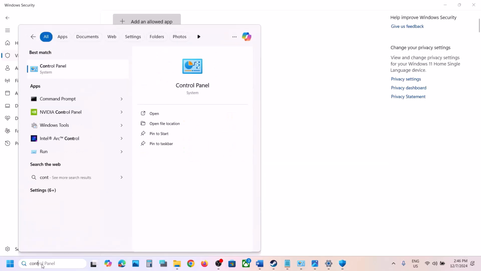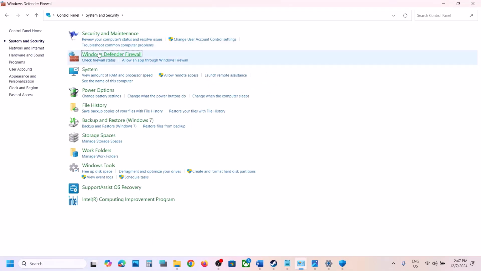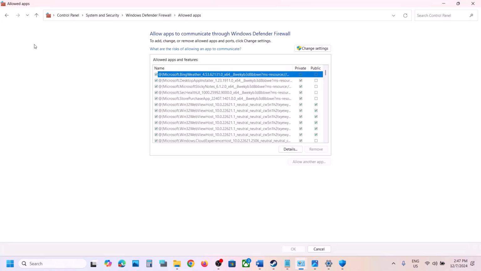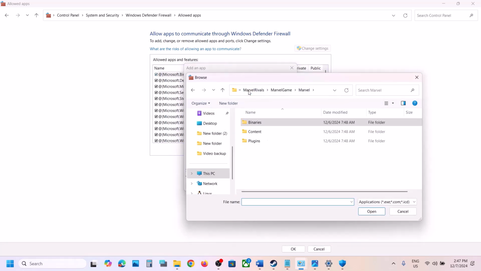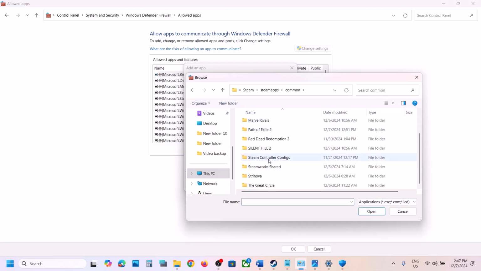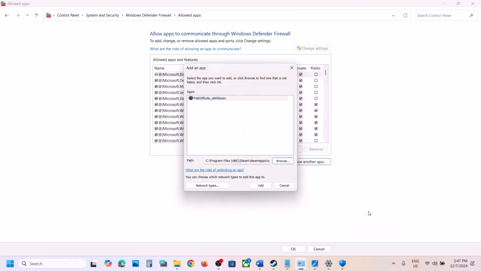Now type in control panel and then go to control panel, system and security, Windows Defender Firewall. Click on allow an app or feature through Windows Defender Firewall, change settings at the top, click on allow another app, click on browse, and then go to the game installation folder and then open the game folder and select the exe file, click on open.